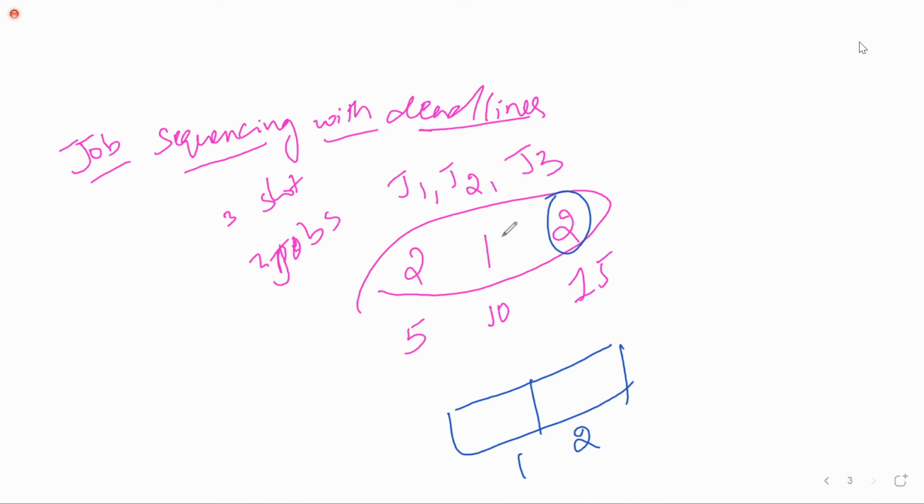Will you execute job 3 in the first slot or the second slot? Job 3 is paying me the highest profit, so I don't want to miss it. I want to execute job 3. Which slot will you give for job 3? Second slot, ma'am. So the second slot I'm dedicating for job 3.